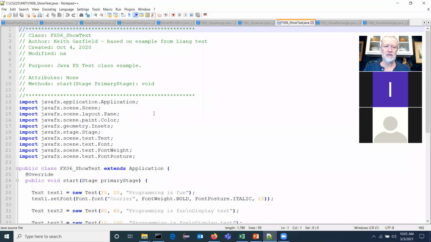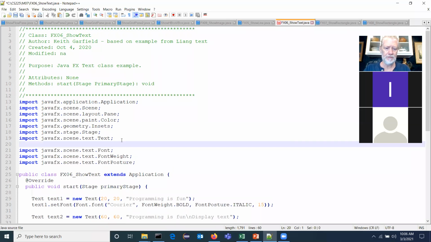Okay, show text. Look at all the stuff you have to import. You have to import text, but then you also have to import font, font weight, font posture. You're allowed to do tricks like this. If you don't want to do all these imports on their own, you do that, and it gets you everything in the text group. javafx.scene.text.*, it will get you all the elements in the text group. You are allowed to do that.